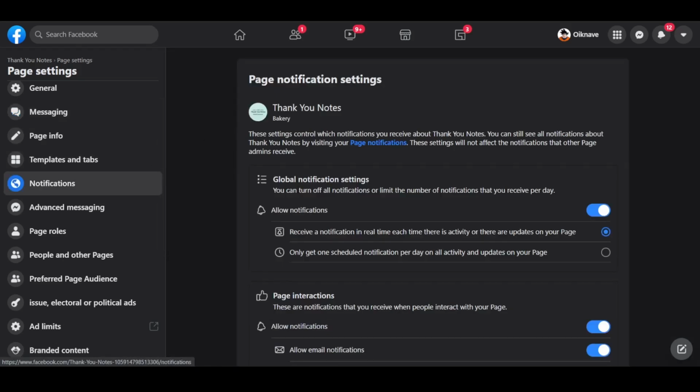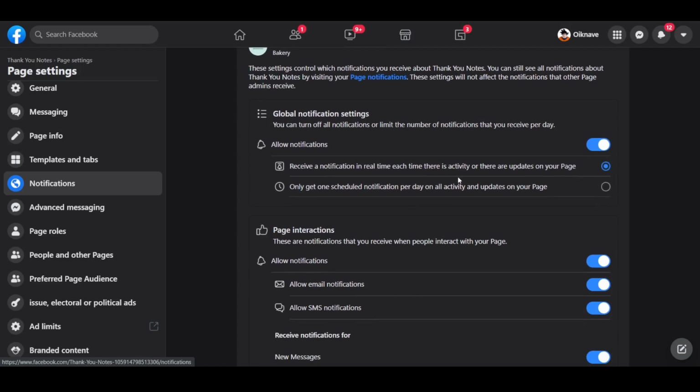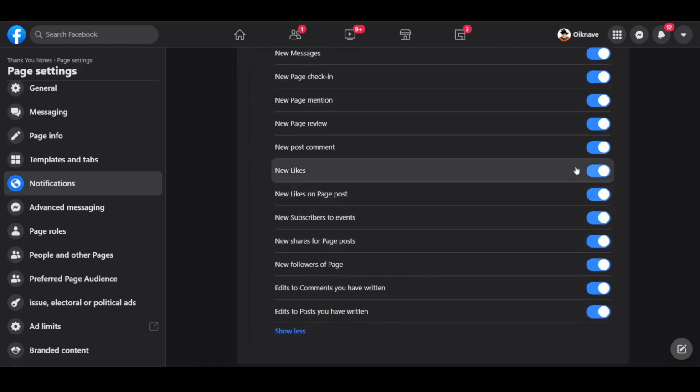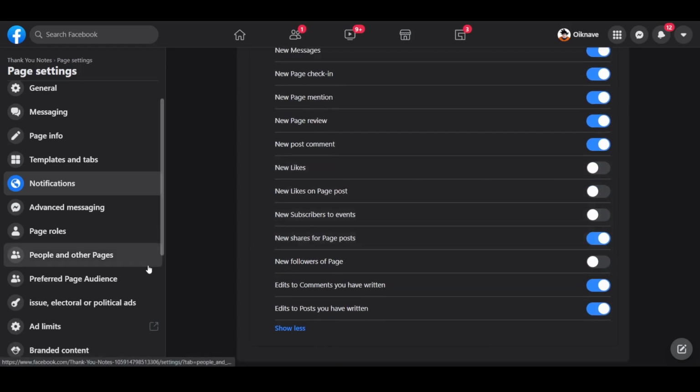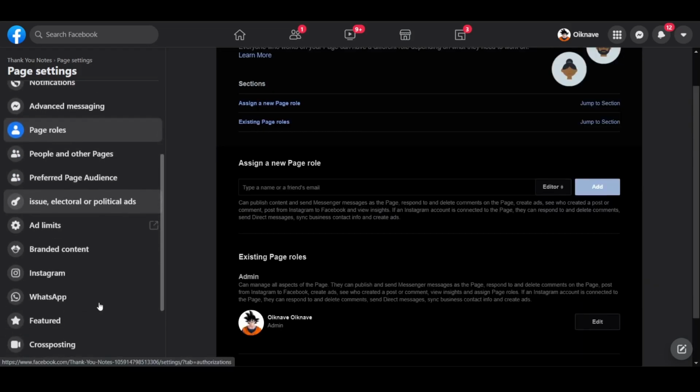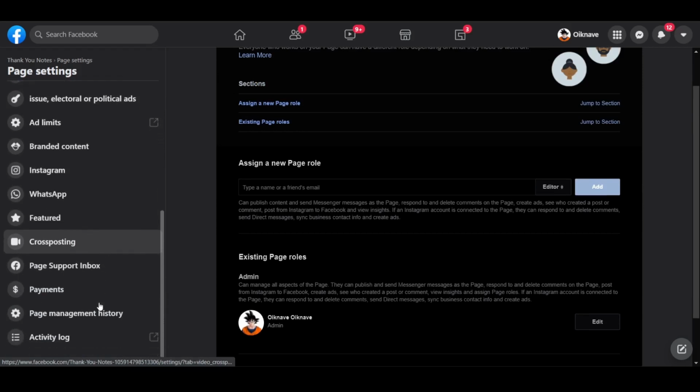Moving on to the notification settings section. This page manages notifications from the page. I would recommend you to toggle off notifications that can be a distraction for you, for example, new likes, new followers of the page, etc. The next important page setting is to manage page roles. We can assign roles like editor, moderator, advertiser, and analyst to different users for different purposes. These were some of the important settings for business pages.